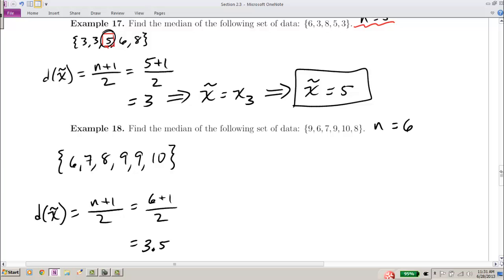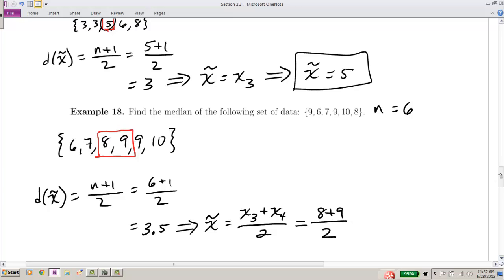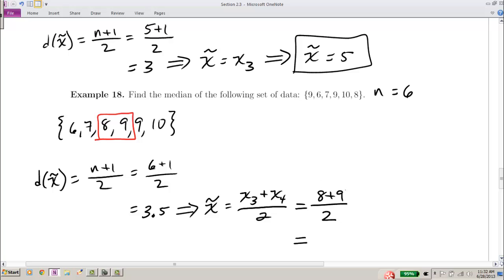So what this means is, if I get something point 5, that means that our median is halfway between the third and the fourth data value. So I'm going to take the third value and the fourth value in the list, add them, and divide by 2. And the third and the fourth values in our list are these two right here, the 8 and the 9. So 8 and 9 is 17, divide that by 2 is 8.5. And there's our median.